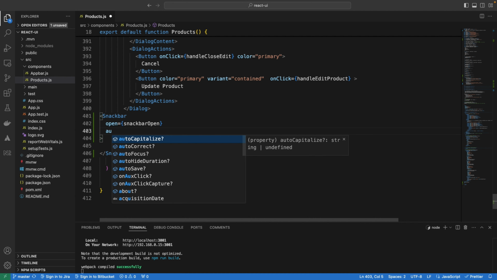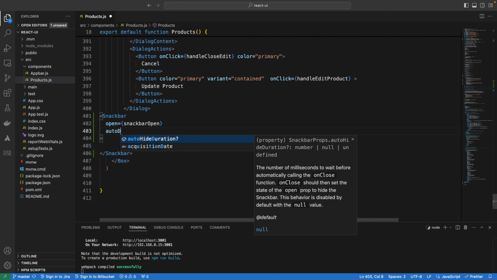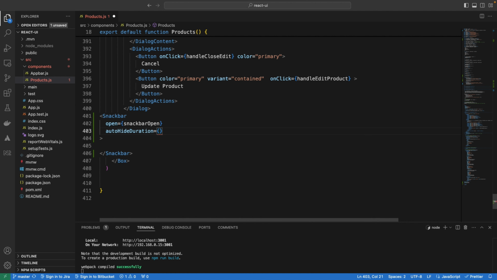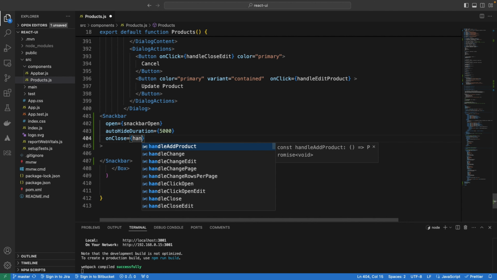We also want to set the auto hide duration. This is the duration the snack bar will remain open until the user clicks on close, or if nothing happens, it will simply close. So we set it to 5,000 milliseconds, which is 5 seconds. We now say on close. We also handle when the snack bar closes. When the user clicks on the close button on the snack bar, we are going to handle snack bar close.